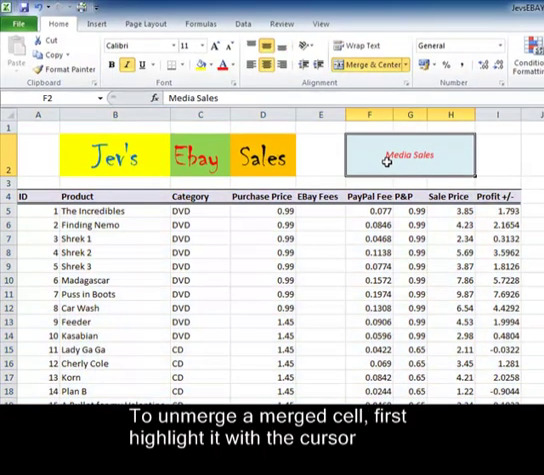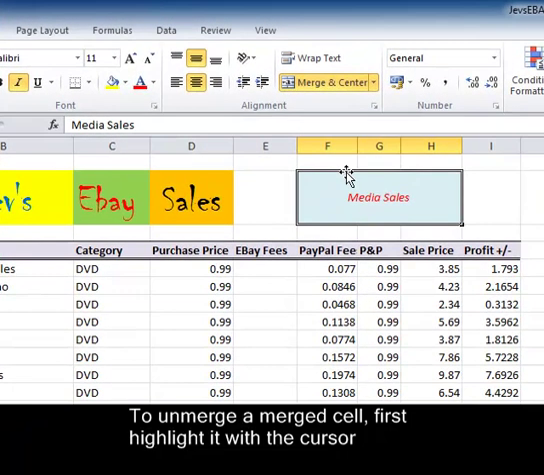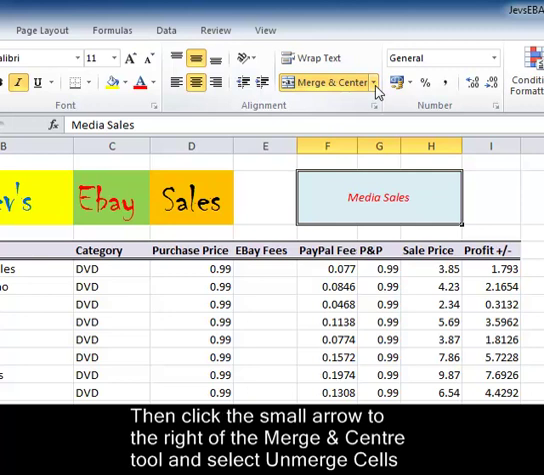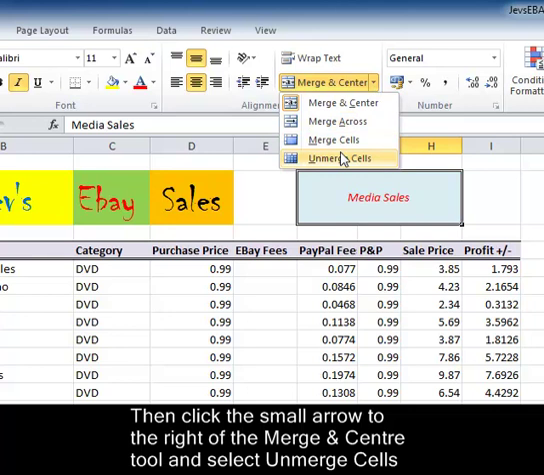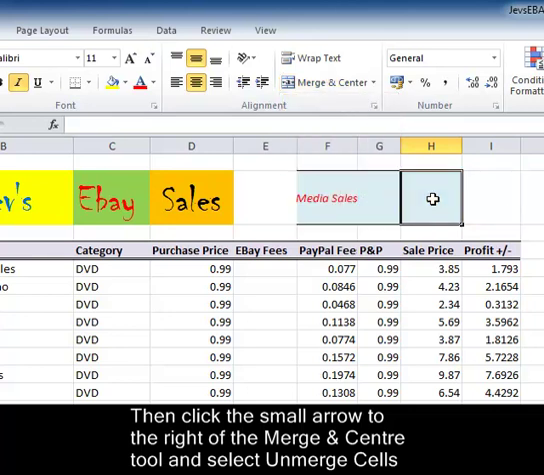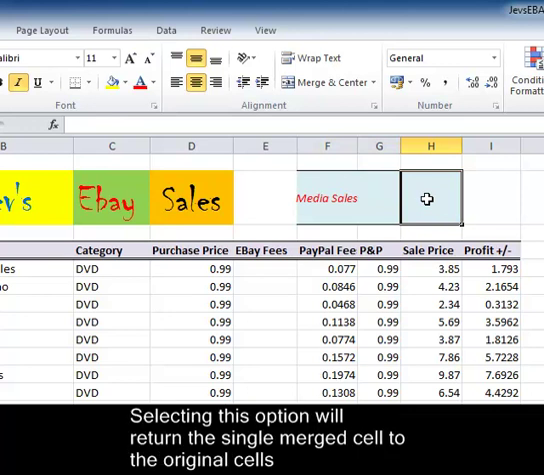To unmerge a merged cell, first highlight it with the cursor. Then click the small arrow to the right of the Merge and Center tool and select Unmerge Cells. Selecting this option will return the single merged cell to the original cells.